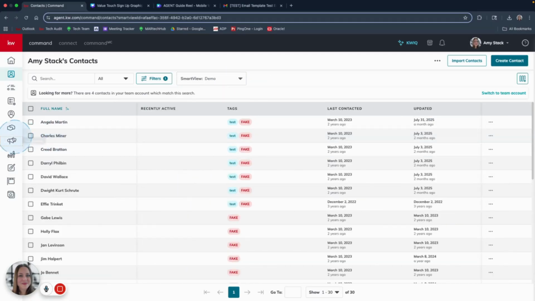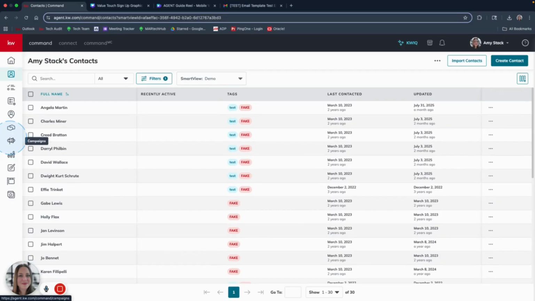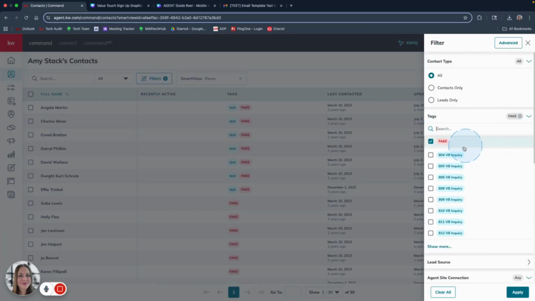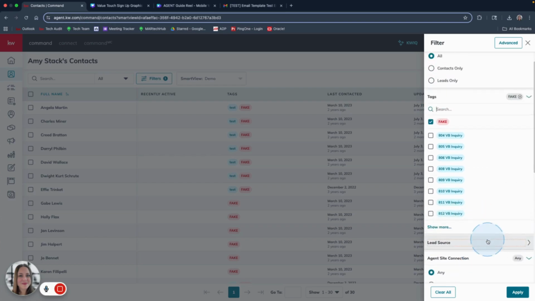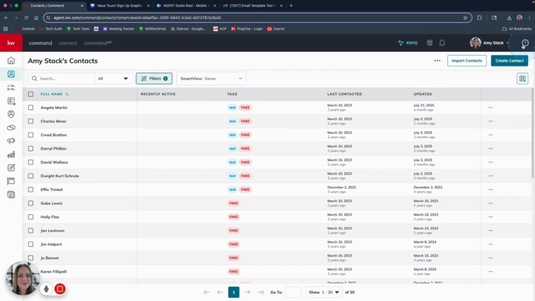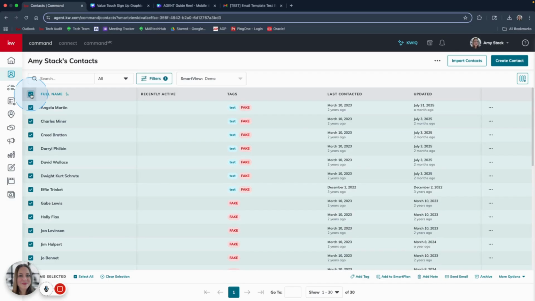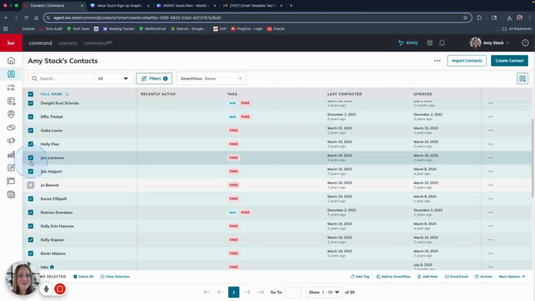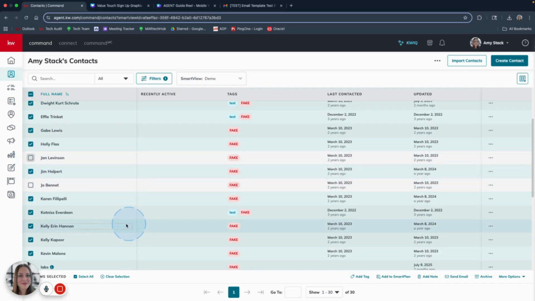I'm going to go to my smart view here. All right. So here's my contacts. I have a list of 30 people with this fake tag. You can sort through smart views if you've had them created already, or you can go to filters and you can look through your own tags to find a specific list of people you want to send these to. Once you have your people pulled up, just hit that checkbox at the top left next to full name to select everybody. If maybe there's 1 or 2 people you actually don't want on that list for some reason this month, you can just uncheck those names.